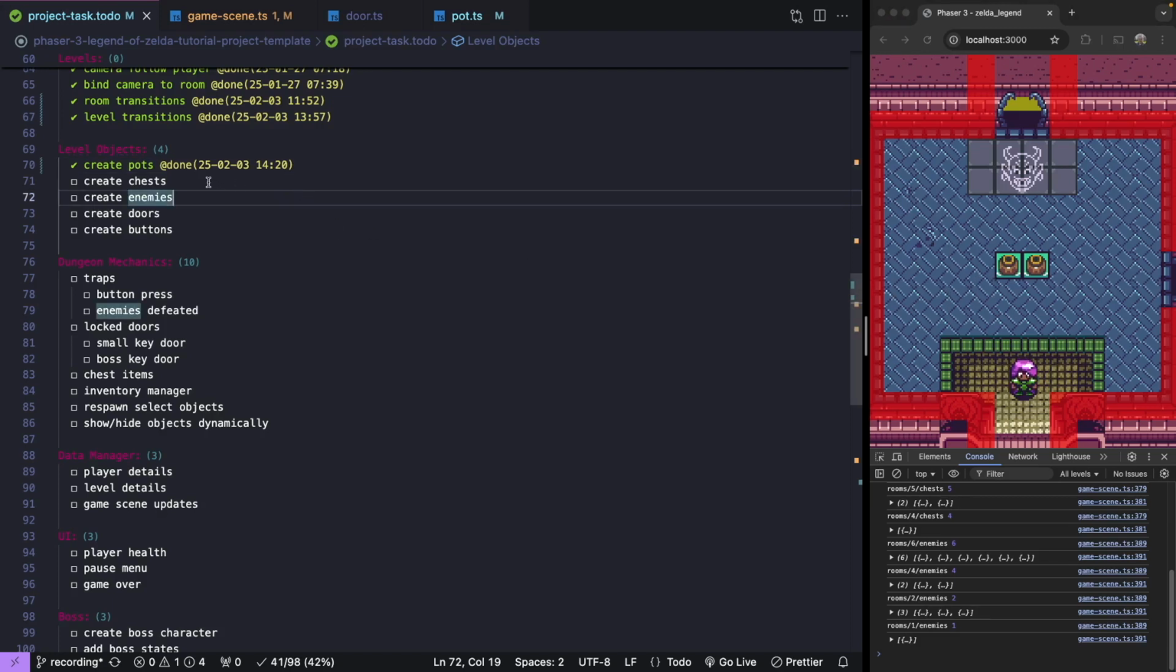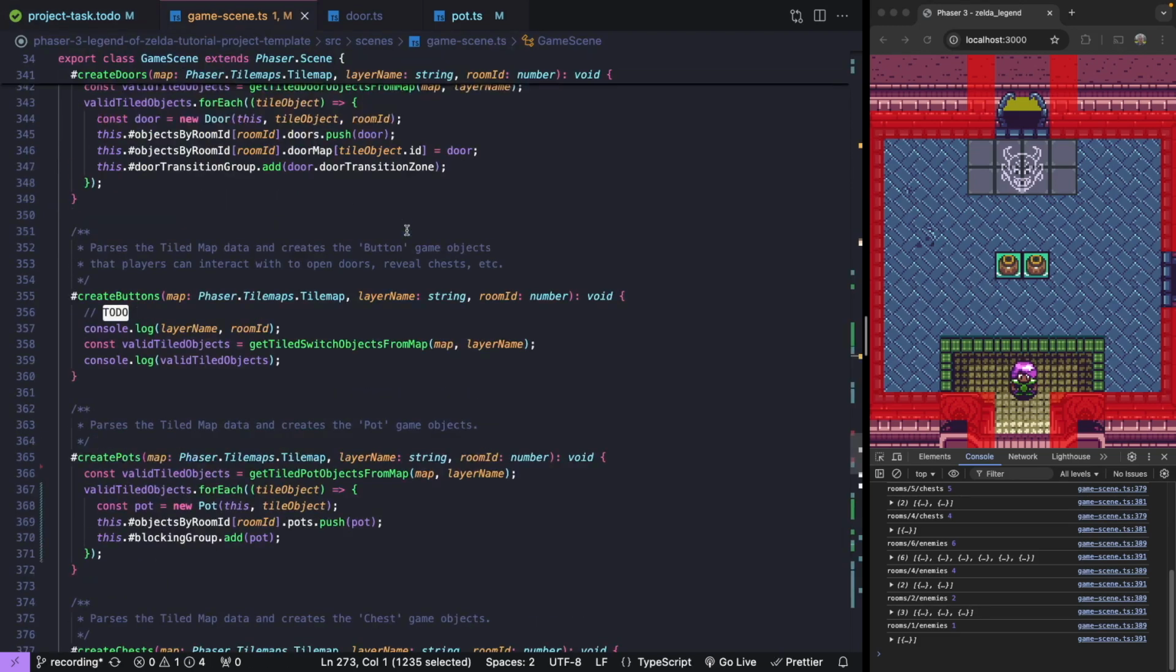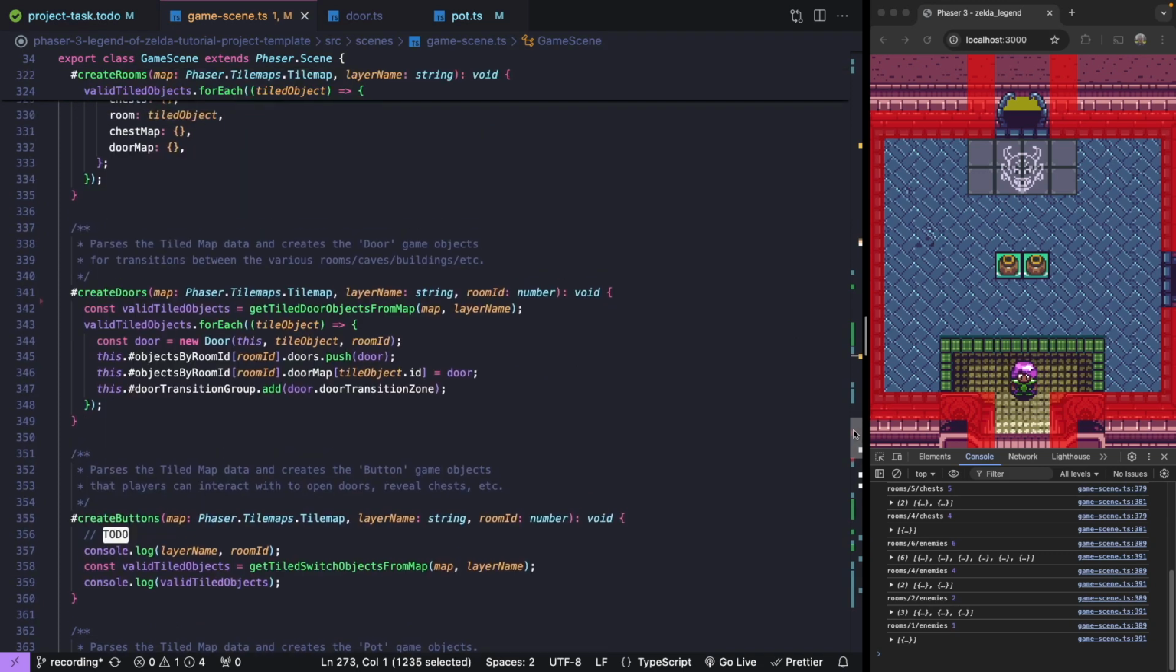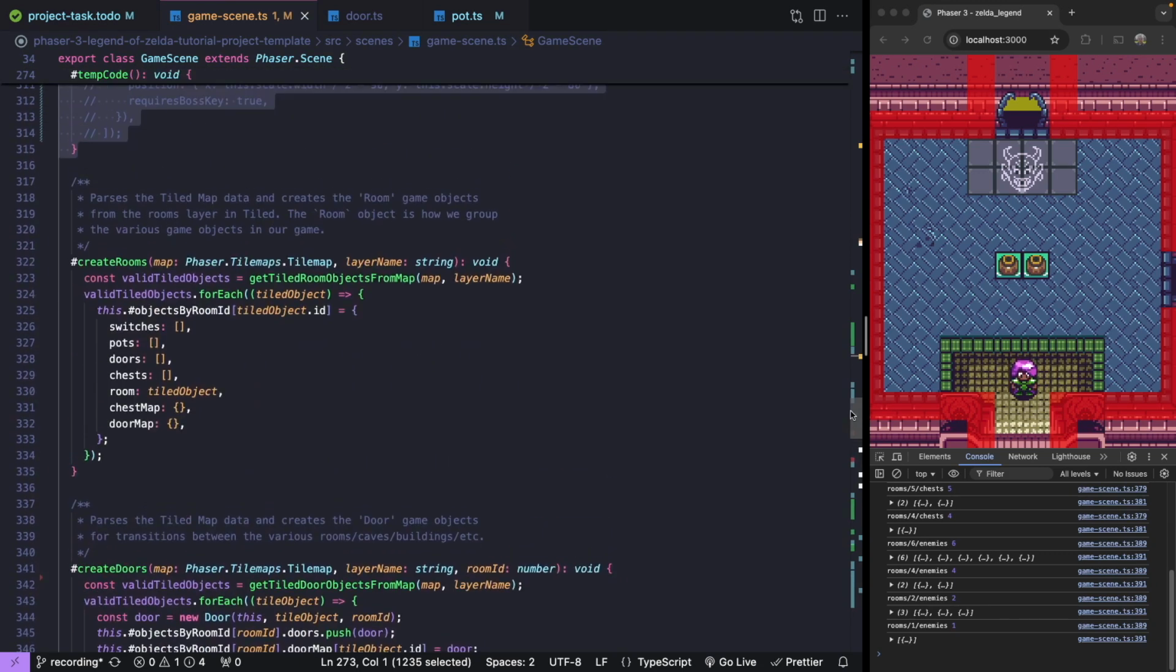Now that we have our logic in place for creating our pot game objects from our data in Tiled, before we move on to our other game objects, I want to go ahead and clean up our temporary code that we initially added where we created our various enemies, our chest game objects, and our pots. Instead, we're going to rely on our data from Tiled to create those objects. And so as part of that cleanup, we'll need to refactor our collision logic to no longer rely on those groups and use the groups from our objects by room ID object.